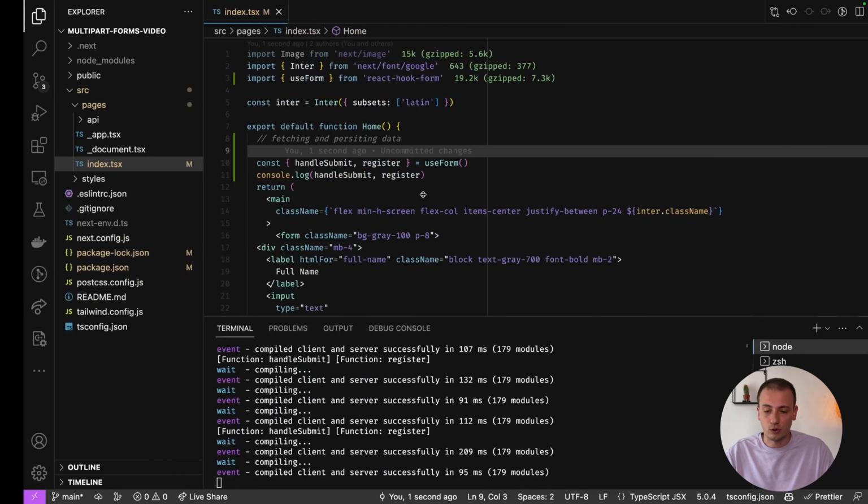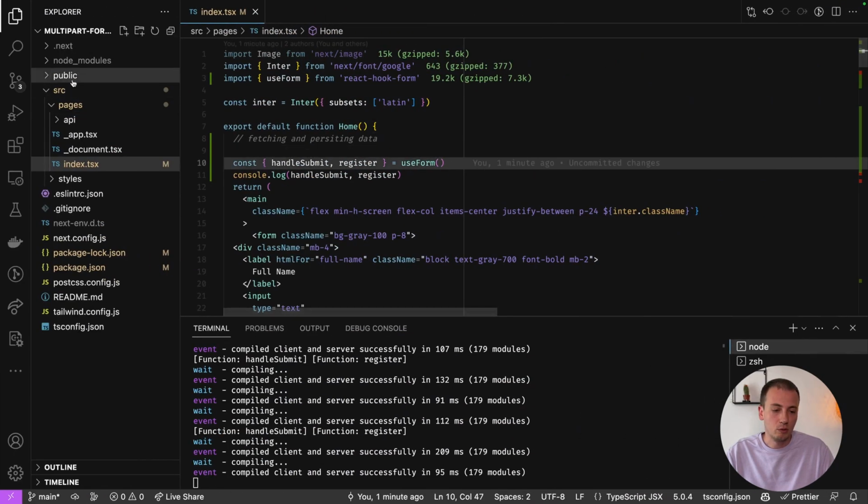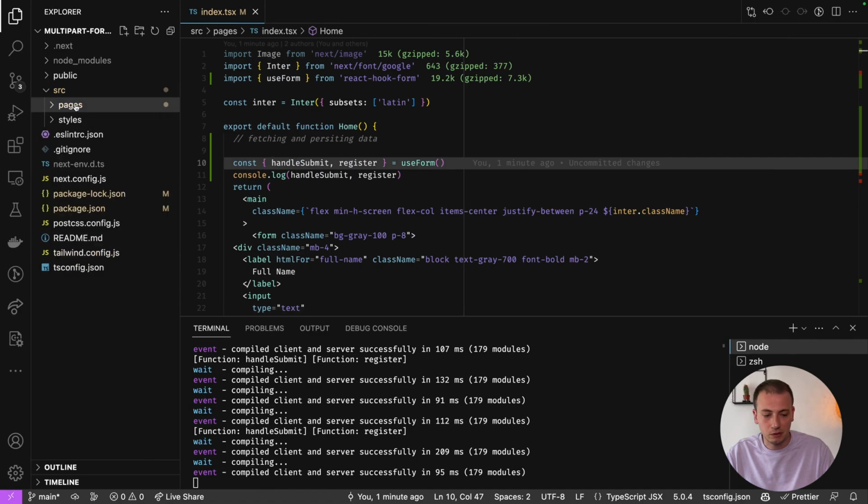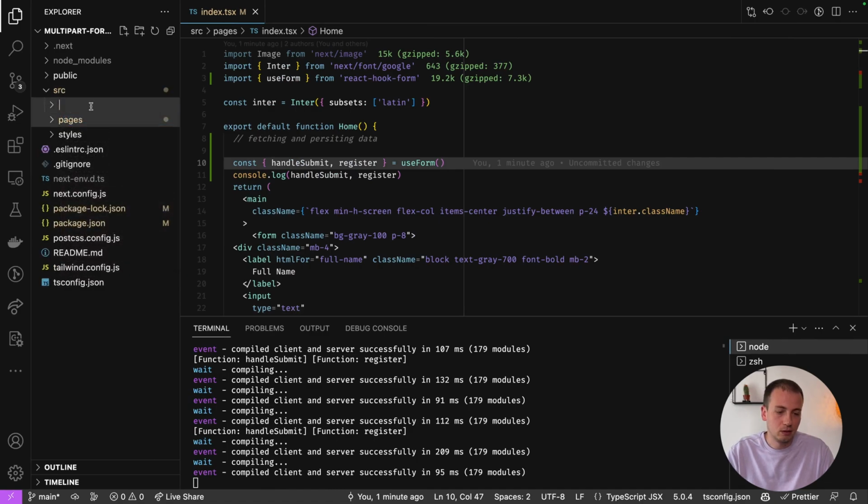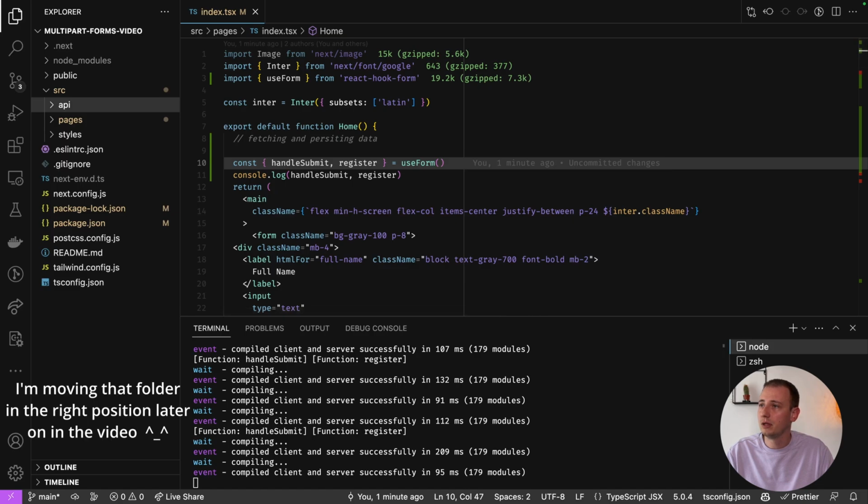And before I get started, I am going to copy over a fake persistence layer here. I'm going to make an API folder. And inside that API folder, I'll just paste over a bunch of stuff. Just give me a moment.